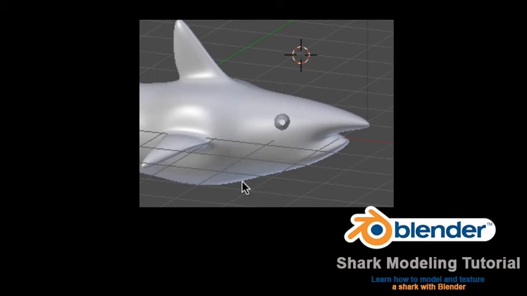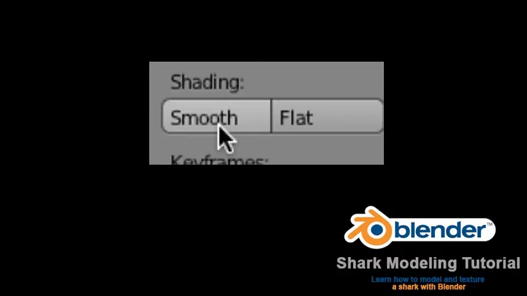Using Front and Side View, and your Transform widget, move the sphere so it is partially outside the shark's body in the eye position as shown. Name this object Right Eye. In the Tools panel on the left, press the Smooth button.